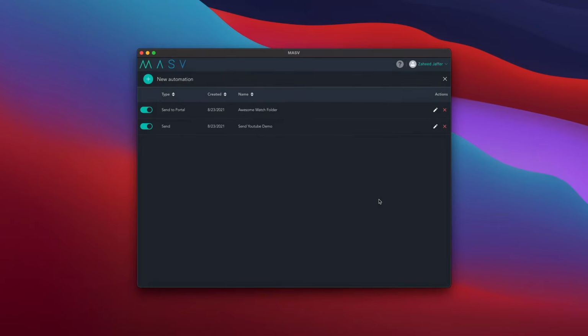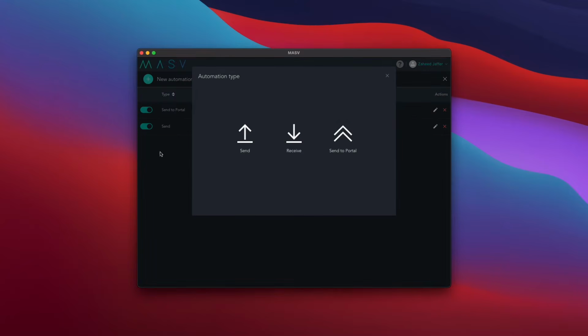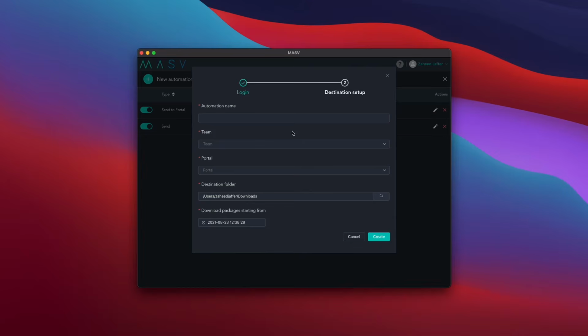And just like that, we've already set up 2 watch folders. The next automation we are going to set up is our Receive automation. To do that, let's select Automations, New Automation, and the Receive button.